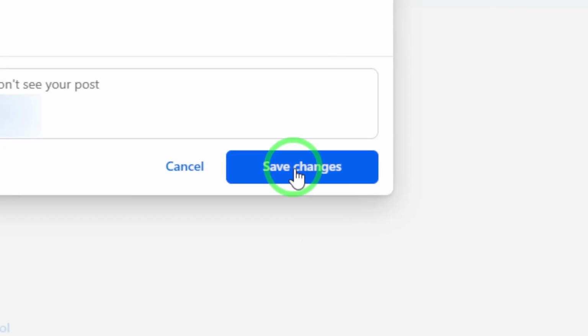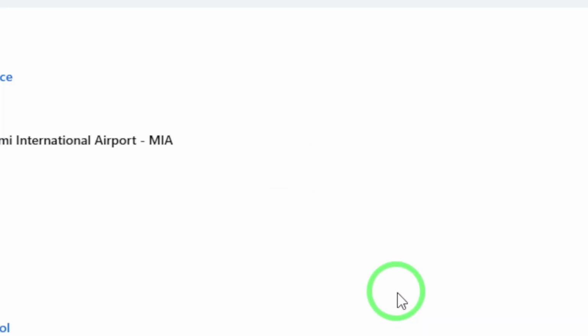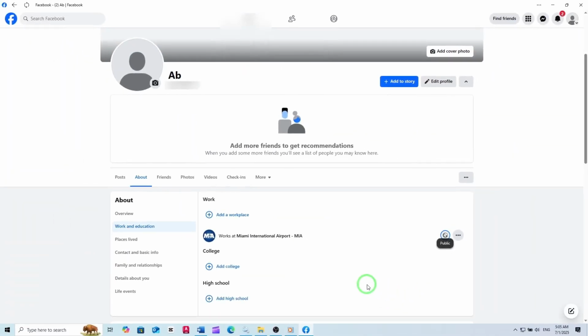And that's it. Your workplace is now hidden from the friends you've chosen while still being visible to everyone else you allow. This is a great way to control your privacy and keep certain details just for yourself or a select group.